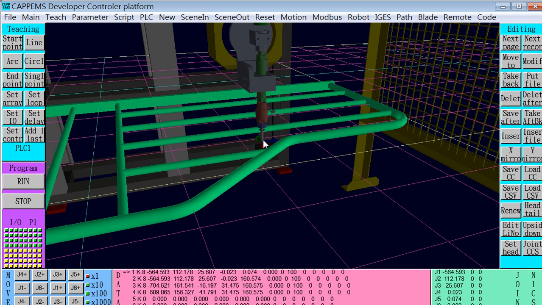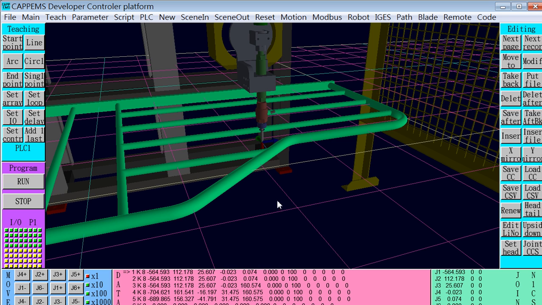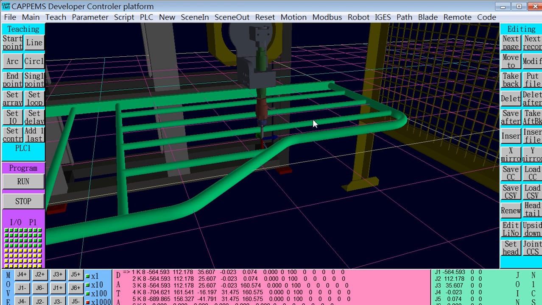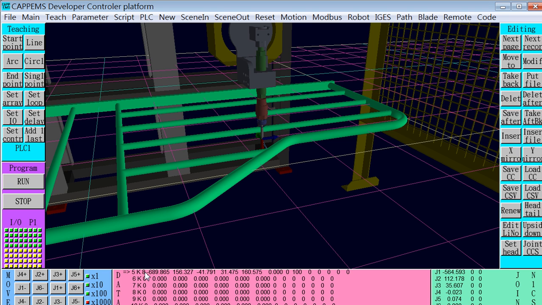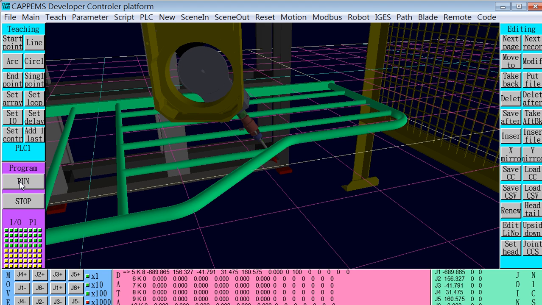Okay. Then in front of instruction 1, use insert to insert another instructions and move to this instruction. Practice the speeds. Use J3 plus once and modify. Get the machine coordinates. Okay. Head tail to the tail. Right now 5 instructions, and let's run to see the coming path okay or not. Run. Okay, excellent.